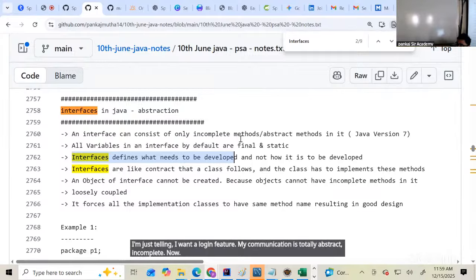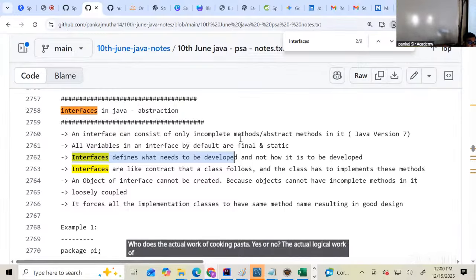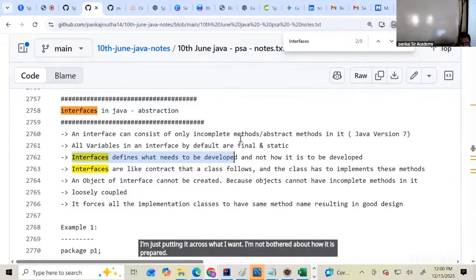Now, how it is implemented is left to the developer who is implementing that logic. Like this hotel example: I require pasta, that's it. I just said what I require, what needs to be given to me. The rest is the chef, who does the actual work of cooking pasta. The actual logical work of cooking pasta, who is doing it? The chef. But here, as a customer, I'm just putting across what I want. I'm least bothered about how it is prepared.